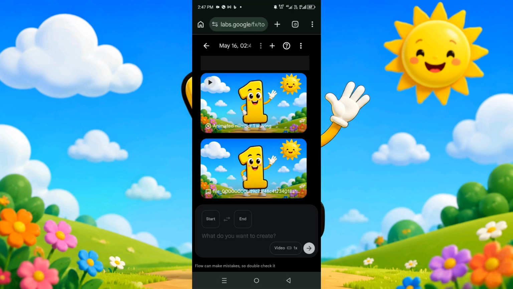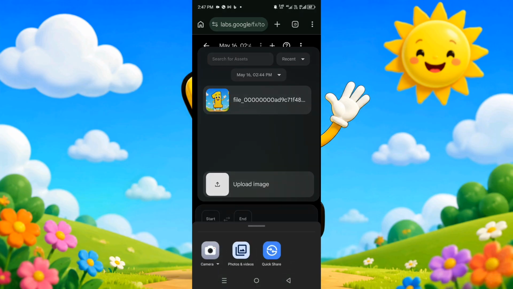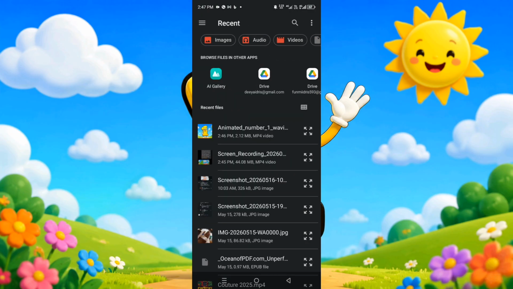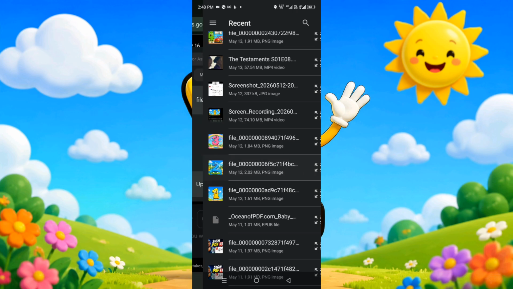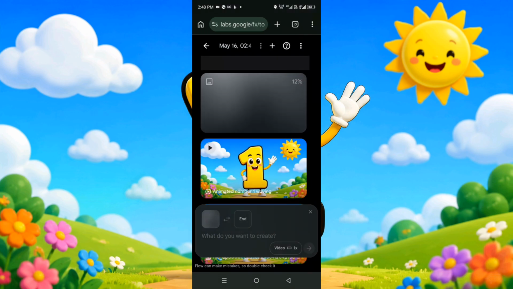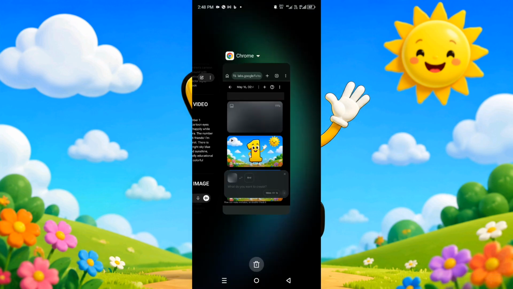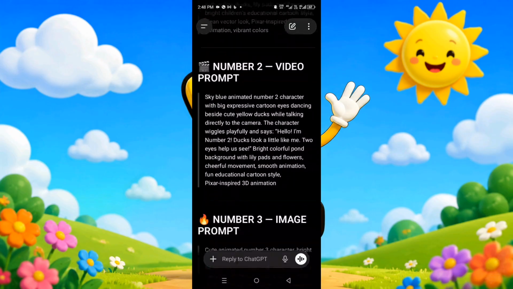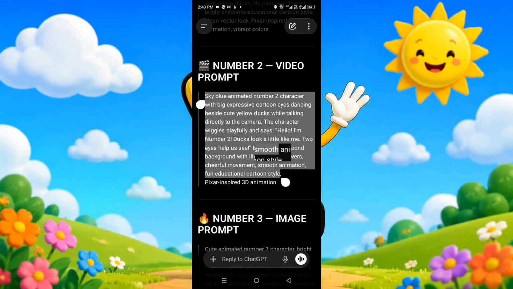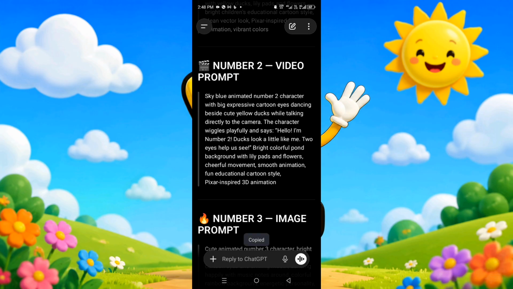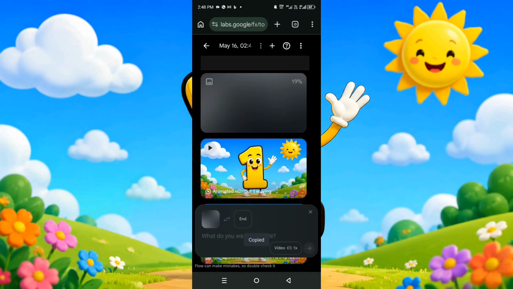Next, I'm going to go in and click on Start, bring in my number two from my gallery, the number two image I generated from ChatGPT. I'm going to upload it, and I'm going to go back to ChatGPT and copy the video prompt for number two as you are seeing on the screen. Once I copy it, I'll return back to Google Flow and then wait for my image to upload.